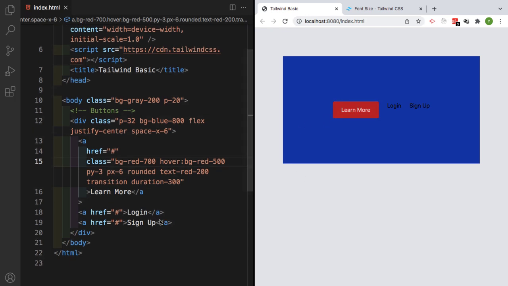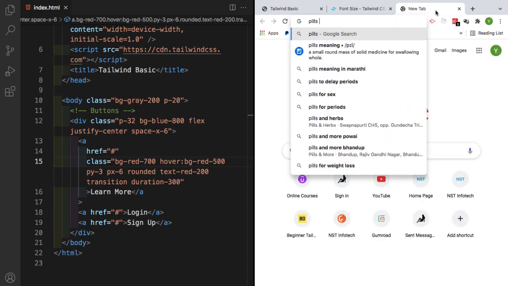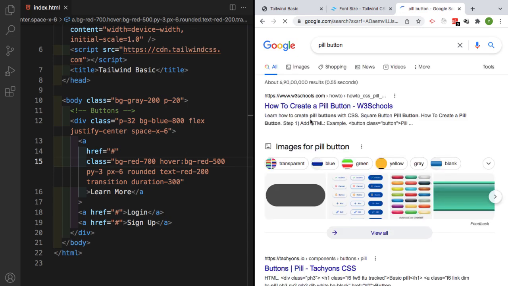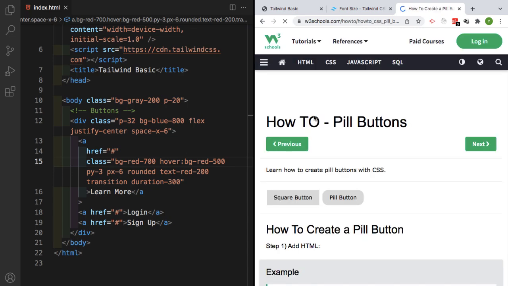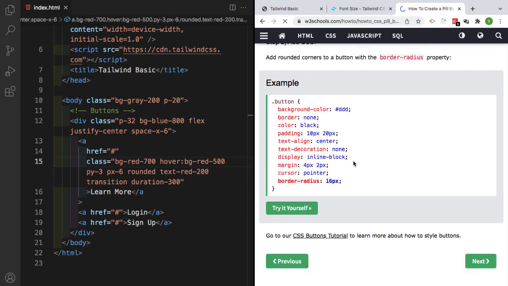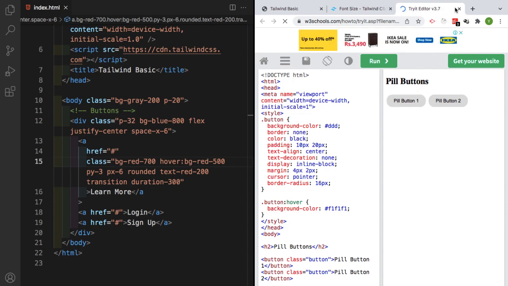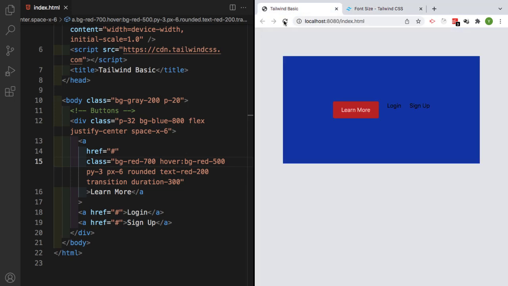Now we will add some classes to create this login button, but this we will make as a pill shape. So if I go to pill button, let me show you the design of a pill button. So what I'm talking about is this kind of shape, like a pill button. Let me close this. I just wanted to show you the shape of the button.